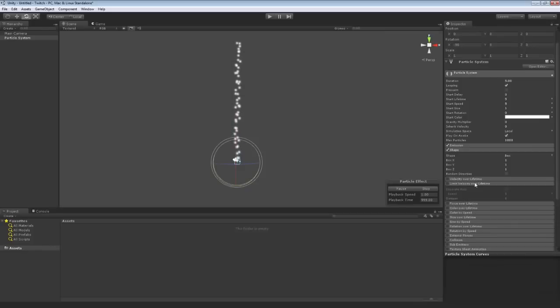So that's velocity over time. We can also limit the velocity over lifetime. Limit velocity over lifetime allows us to specify how fast a particle can go, and if it tries to go any faster, we stop it.